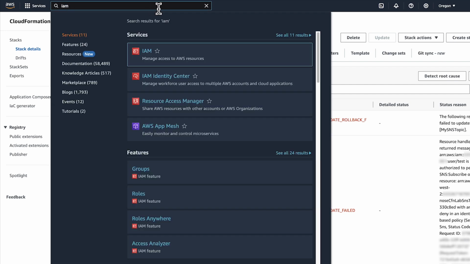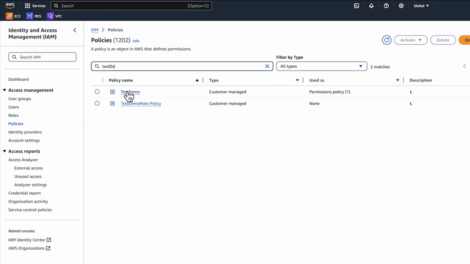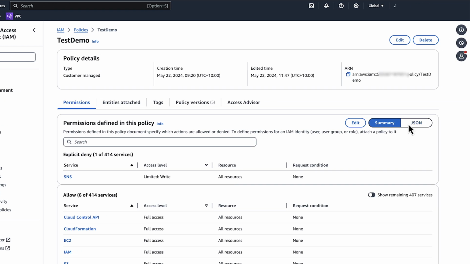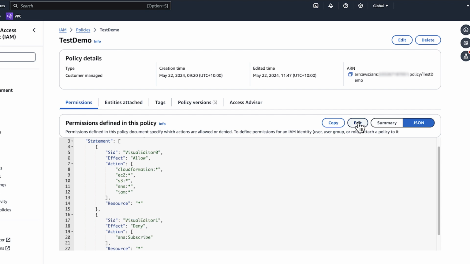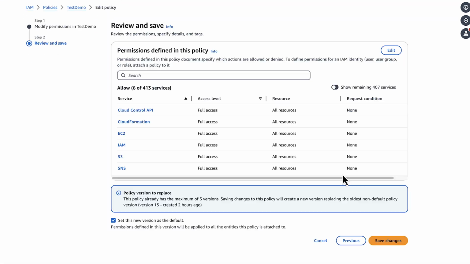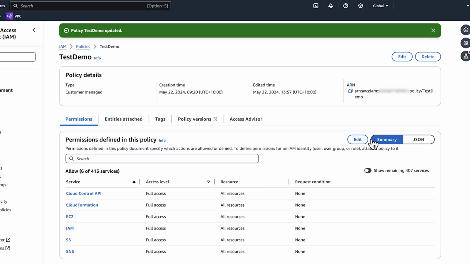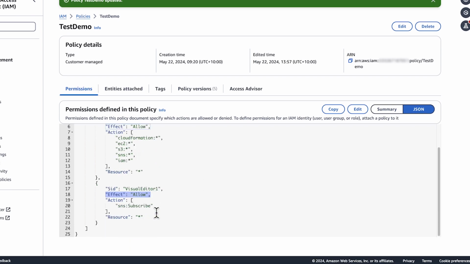Navigate to the IAM console, go to policies, enter test demo, and then check the permissions that are attached to this policy. Note that one of the policies explicitly denies SNS subscribe. Let's fix this by changing the permissions to allow. Click next, save changes, and now confirm that your IAM policy allows SNS subscribe permissions. Now that we have fixed the required permissions to the IAM role, let's return to the CloudFormation console.